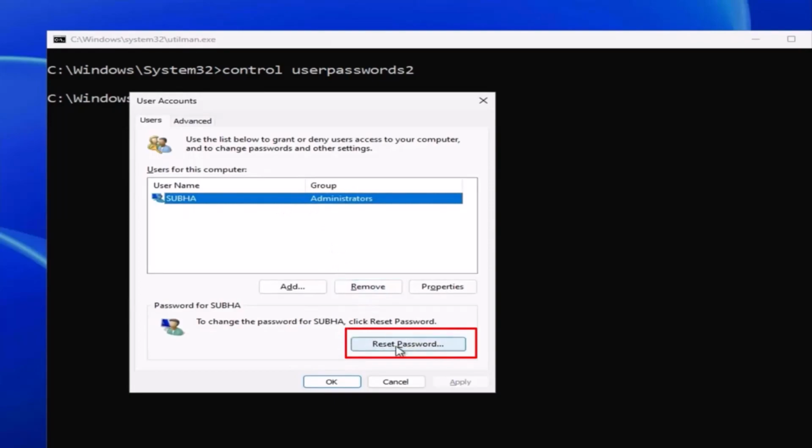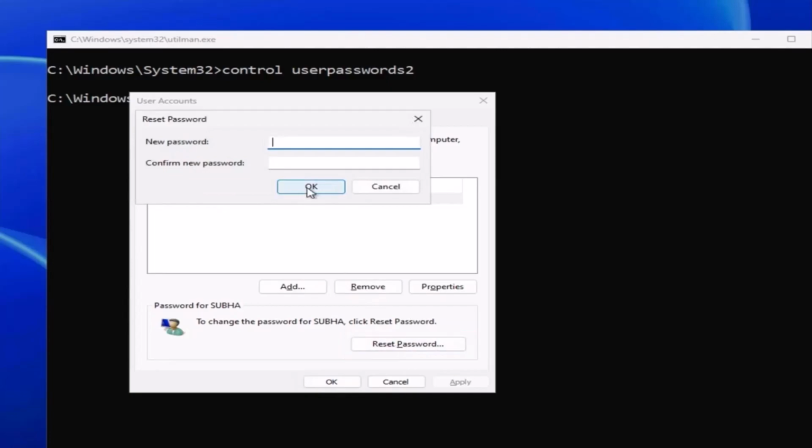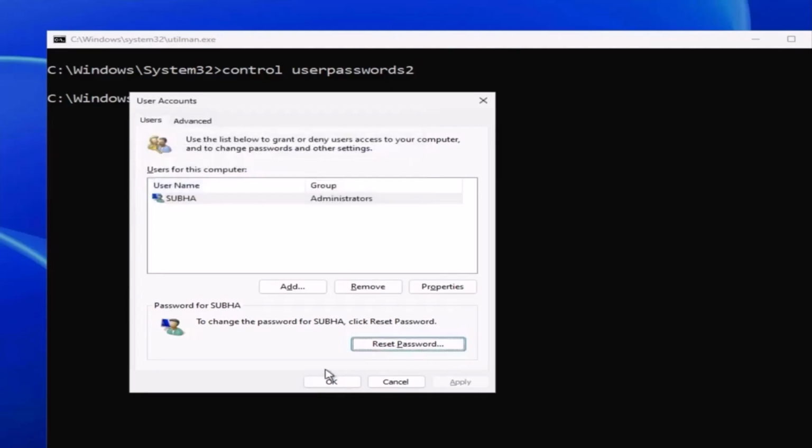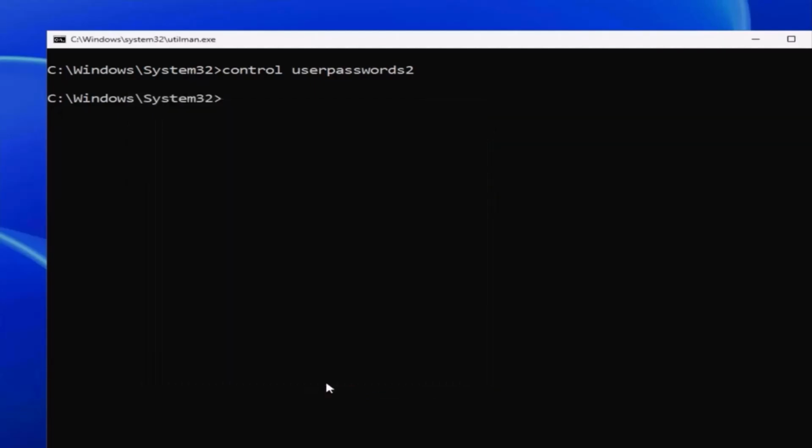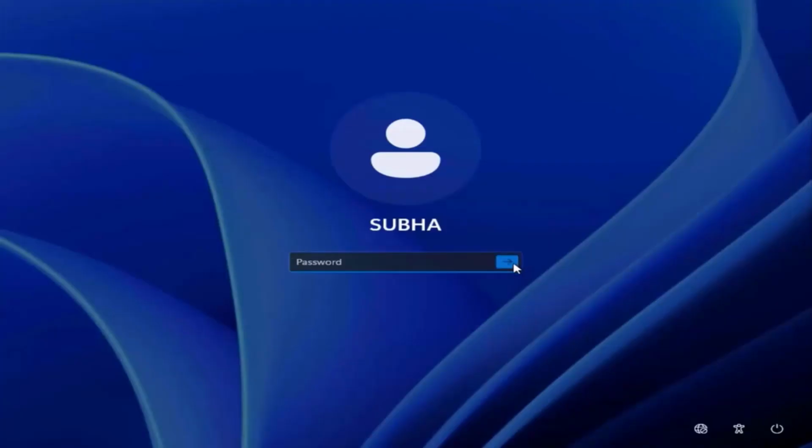Clicking will open a box again. You can set the password here and do OK, or don't set the password. Click OK. I will close the box. Close the command prompt. Clicking on the arrow will open the system without password.